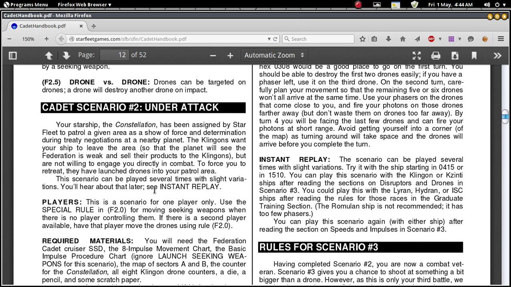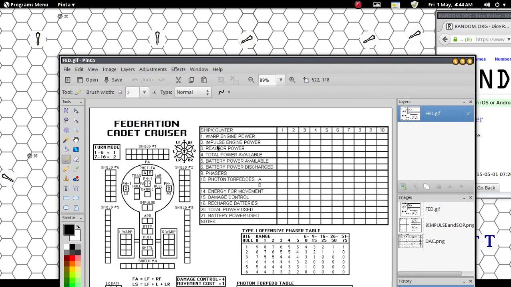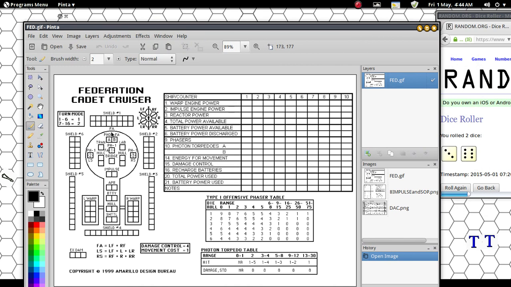This one does allow the use of photon torpedoes and firing those photons at the drones. So you have 3 phaser ones and, actually, 2 photon torpedoes available. The firing arcs, again, for the photons are FA, and for the phaser number 1 is also FA. FA is left front and right front.